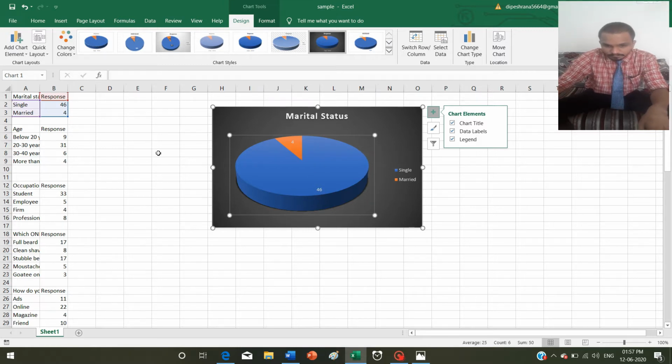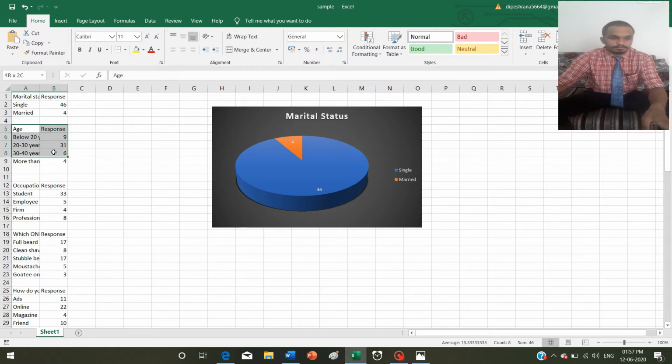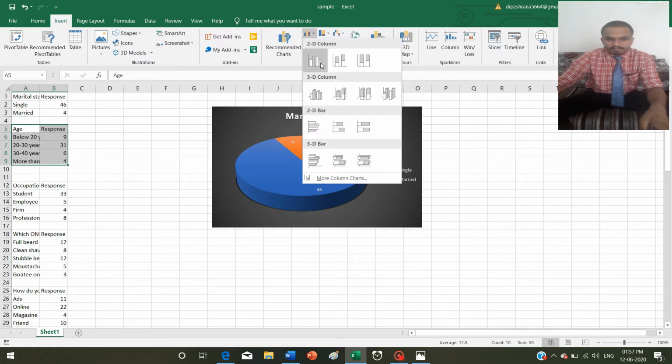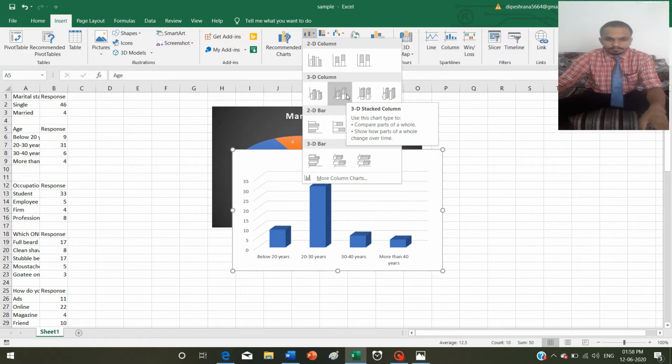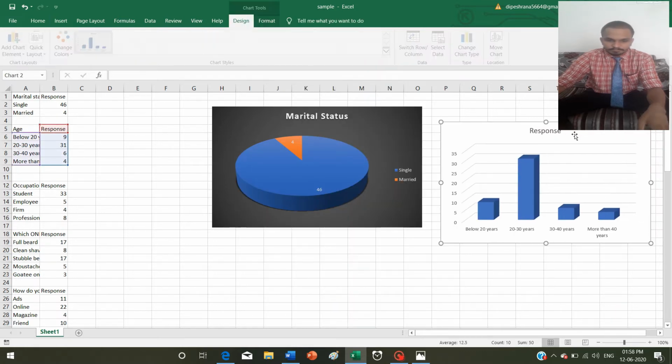So this is how you can make graphs from tables. First, what you just need to do is select the table. I will explain once again, so that it will be easy and convenient for you. It is very easy, very simple. You just need to practice. Okay, go to Insert, then now I will choose a bar chart. I will take this one.